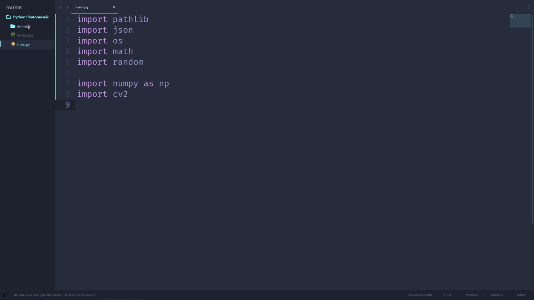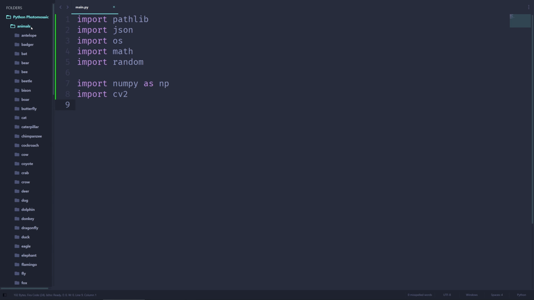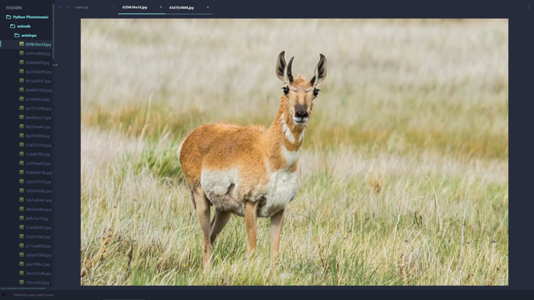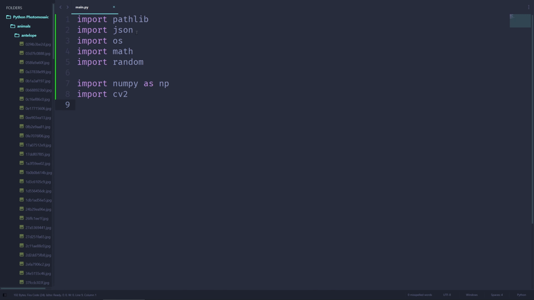Now let's read the animals folder. We want to have a list storing all of the file names of the images. We want to have a way of finding all of these images. The way we can do that is by creating a pathlib.Path object in Python.